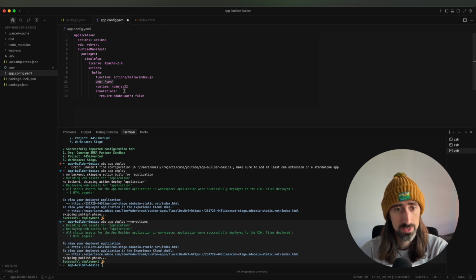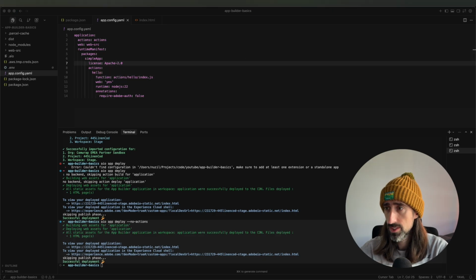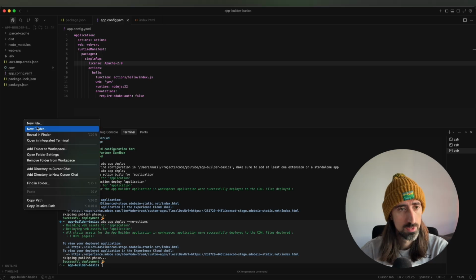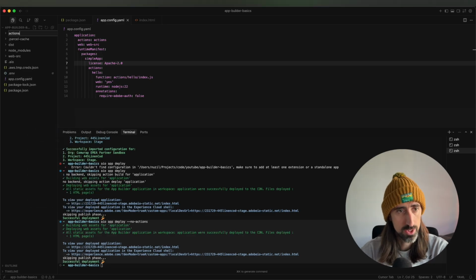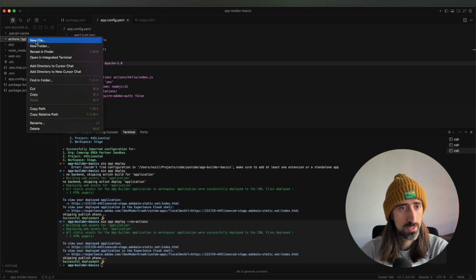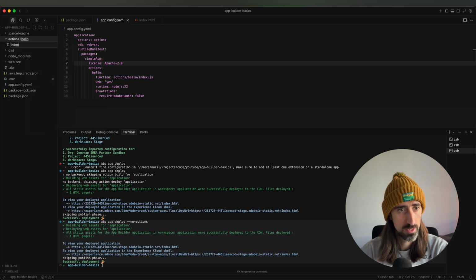We have here quite interesting points which are quite important when you develop in the Builder modules. One of them is web, another one is require-adobe-auth true or false. But let's start one after another. So we created the new action. I already have it. So let's create a new folder, call it actions, hello. Then let's make a new file, index.js.